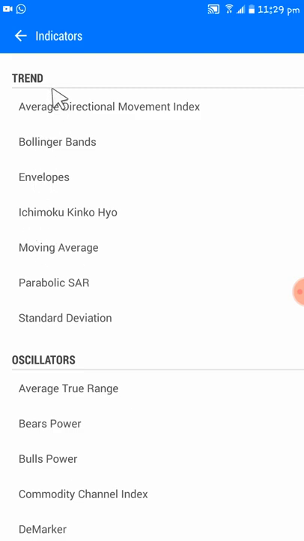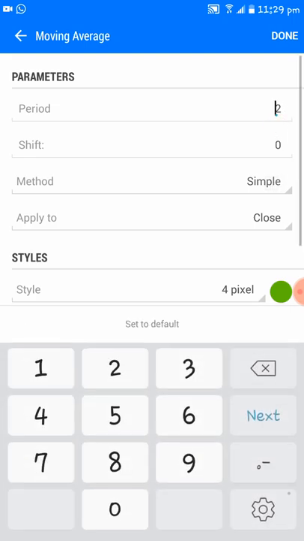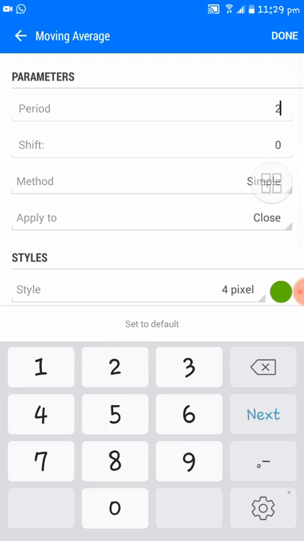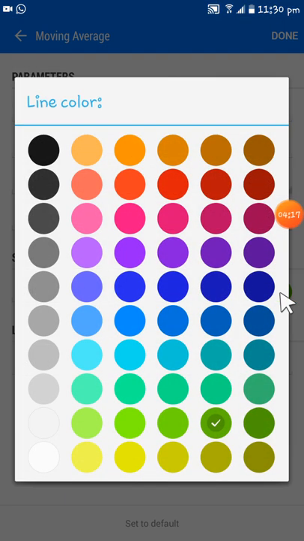Moving average is under trends. You click on moving average. Now our first moving average is 2. So when you change here to 2, mine is already on 2, so we leave it on 2. After you are done, leave the color. This is the color. Leave it on green. You can choose the colors, they are there, but leave it on green.